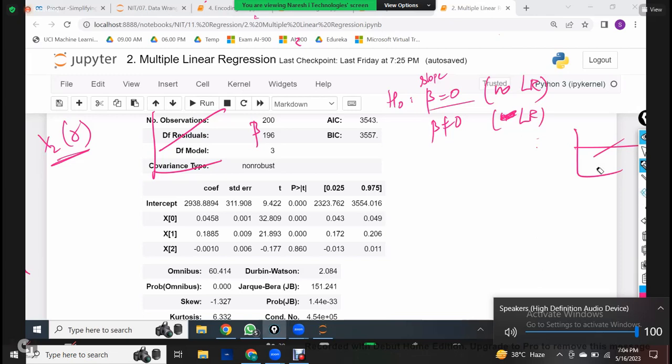Is that clear? So again, I am going to apply the same null and alternate hypothesis. Since the p value is less than alpha, p low, null go. Null go means we have to cancel this one and accept this one. What is this one? There is a linear relationship. So radio is also having a linear relationship.